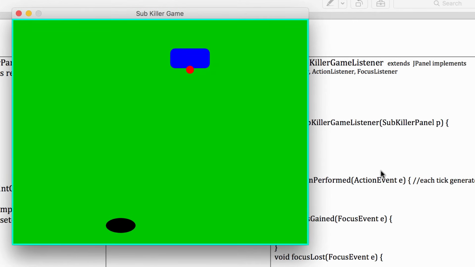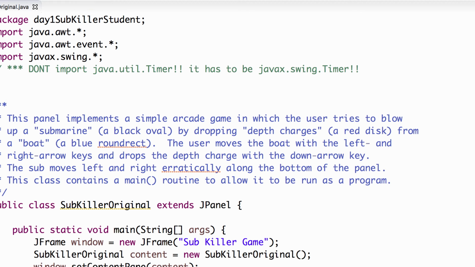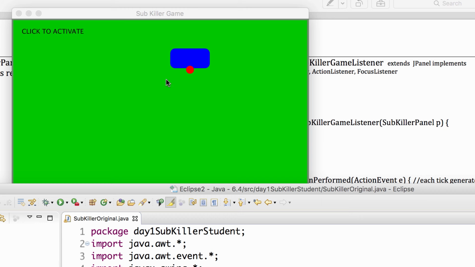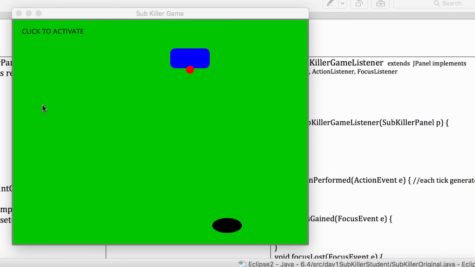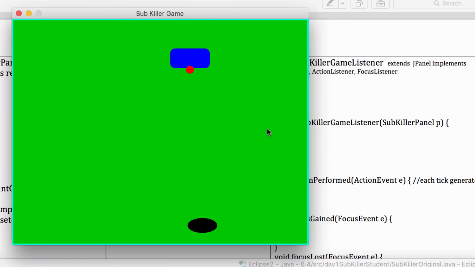Alright, so this is the SubKiller game, which is going along with section 6.4, talking about timers and key events and focus events. So you can see in this one, when I click off the focus, it is clearly different. The game is paused, and I can click to activate it, and I can move it around.